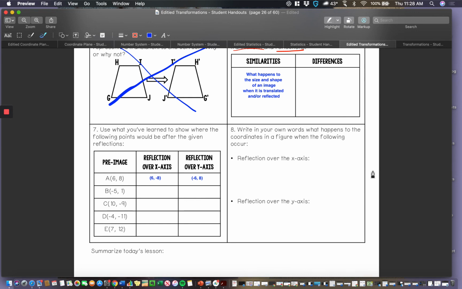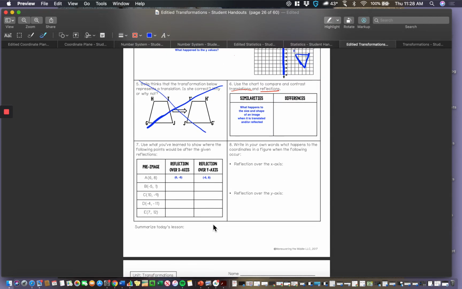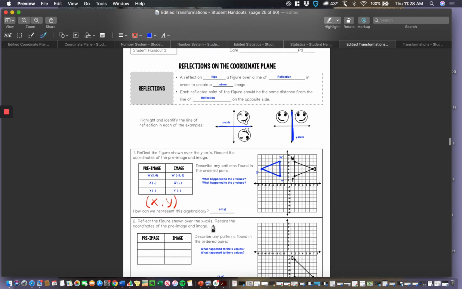For number 8, it says write in your own words what happened to the coordinates in the figure when the following occur. Just go back and listen if you need a little more guidance, but I did tell you what happens to the reflections over the x-axis. So you can make some observations here and write that here. And what happens when you reflect it over the y-axis. Whatever you write here can also go down here in the summary of today's lesson. Or for the summary, you can refer back to the top and restate in your own words some of this information down here.